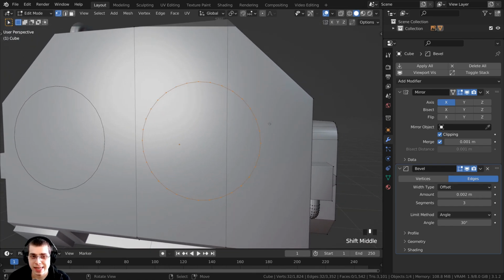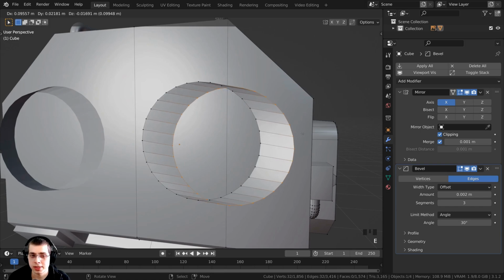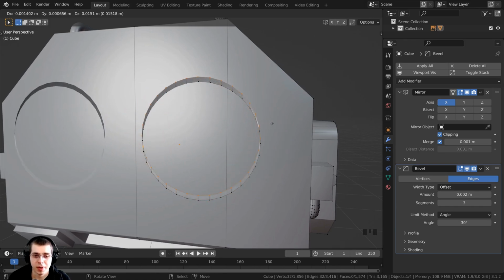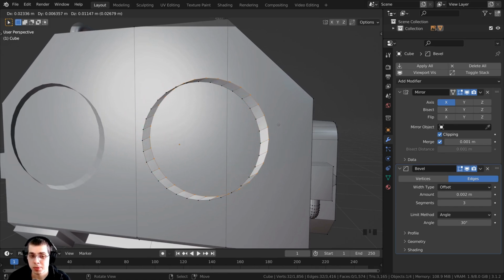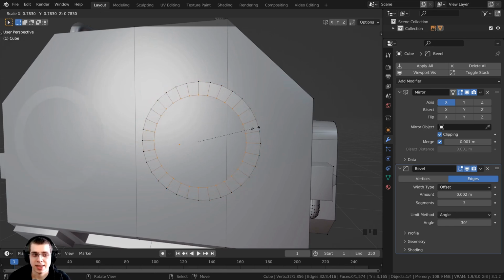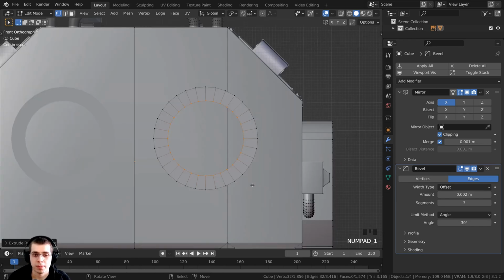So I'm going to press E to extrude. We're going to extrude this, but then I just want to give it some thickness. So after you press E to extrude, you can press S to scale, and I can scale this down. So I'm going to scale it down and place it there. And then I can press 1 on the numpad to go to front view.